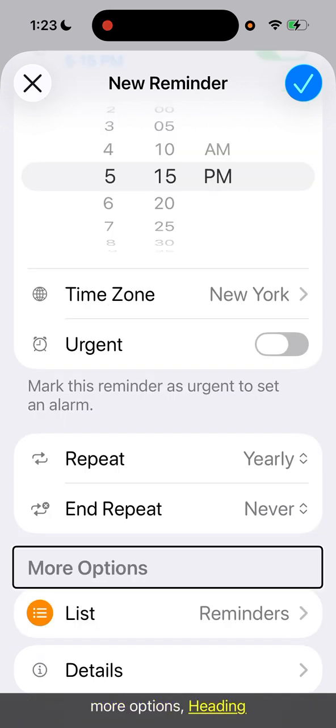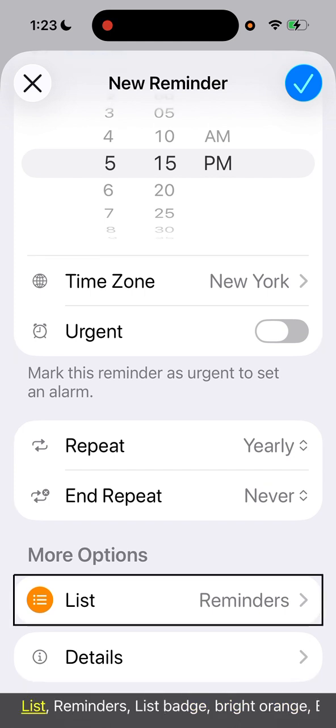More options. Heading. So some more options. That's a heading. Just says what's coming up next. Some more options. List. Reminders. List badge. Bright orange. Button. Okay, it says list is reminders, and it would be bright orange. I don't want it in this particular reminders list, so I'm going to tap or double tap to bring up my list of all my different reminders list choices.